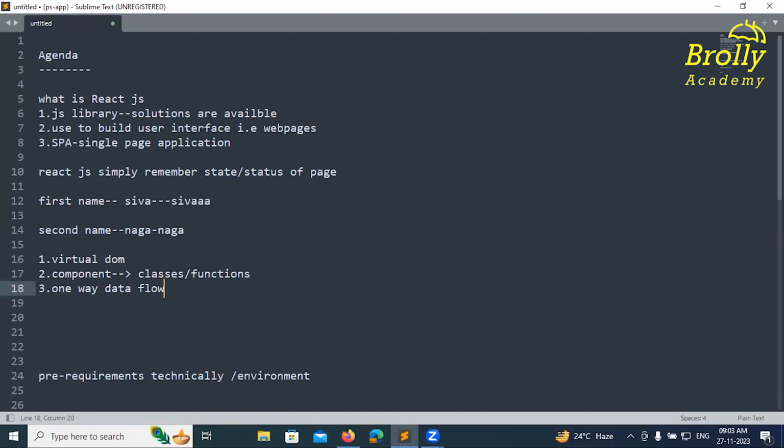React handles that also. React always sends the data from parent to child in read-only mode. Read-only means they can only read. If the child components, the child pages, try to edit the data which they receive from the parent, React throws a message saying that the data you received is read-only. You can only read it. It is not allowed to write the data directly.